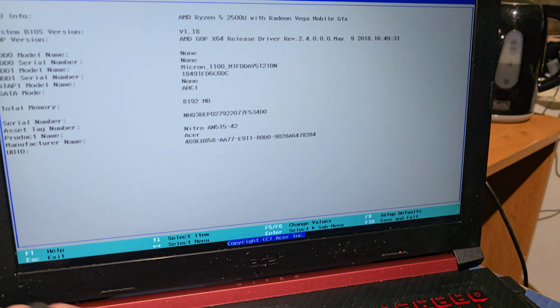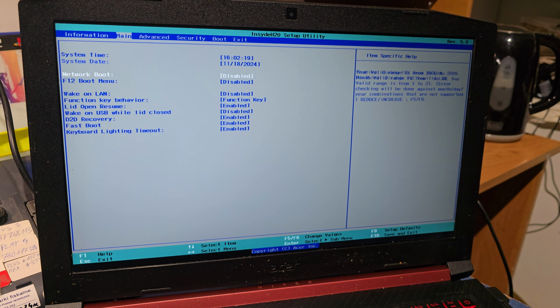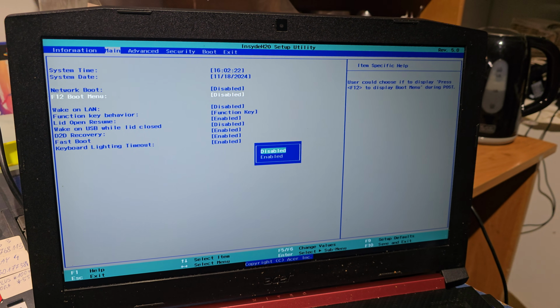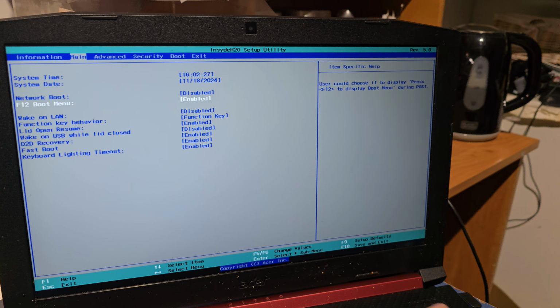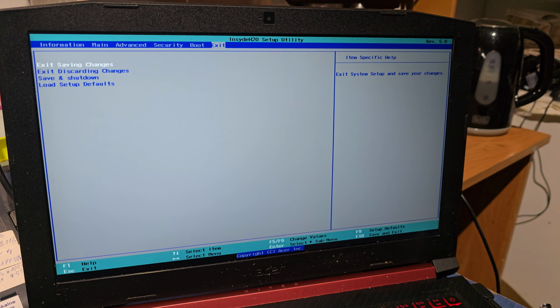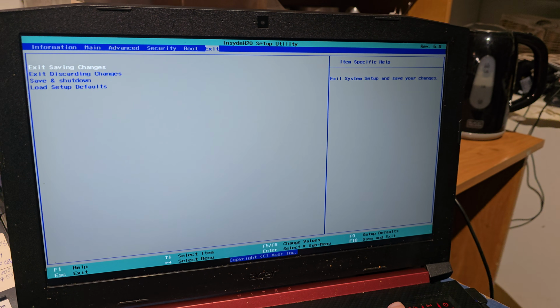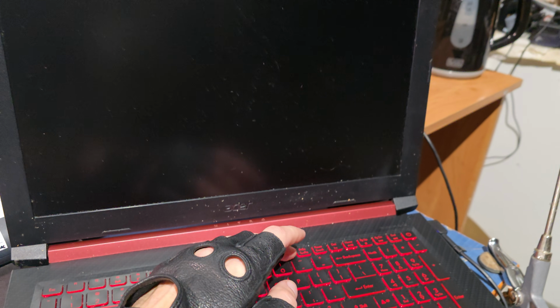That's it. We are in BIOS, so turn on the left, mine, go down, F2 boot menu, enter, go down, enable, enter, now go right, exit, saving order, changes, enter, yes, and now hit F12.